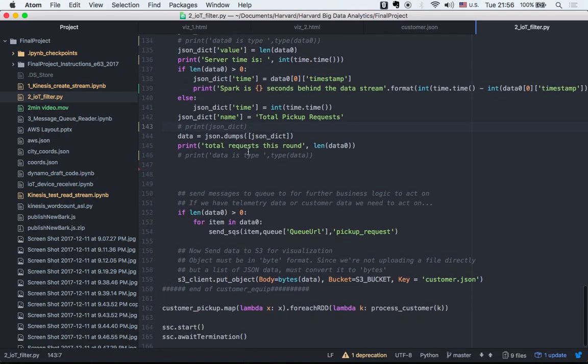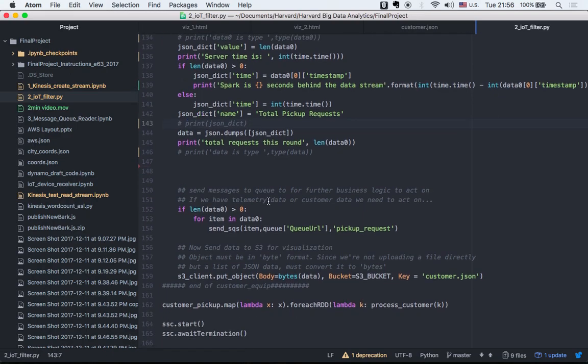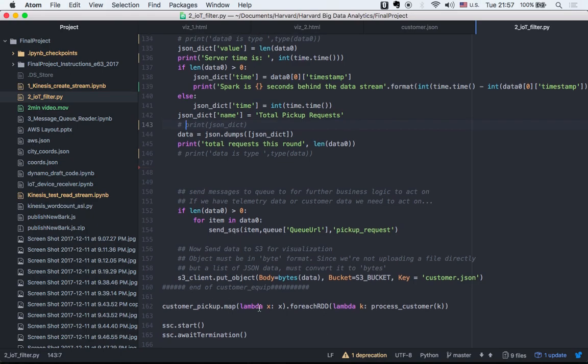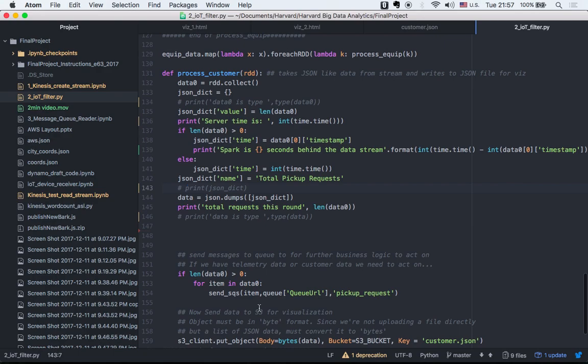Okay. And then again, if we're going to send a package customer pickup request, we put that in the SQS as well. And then finally, we're going to put that in S3. Okay, so that's our actual Spark program.